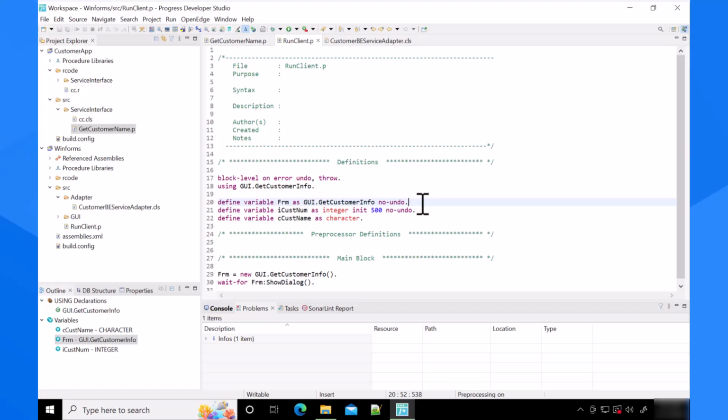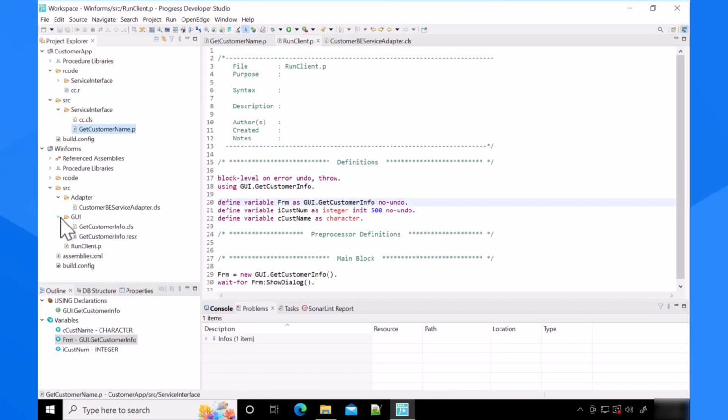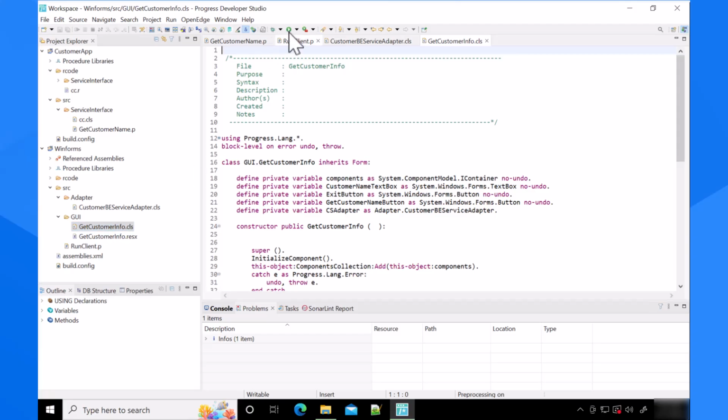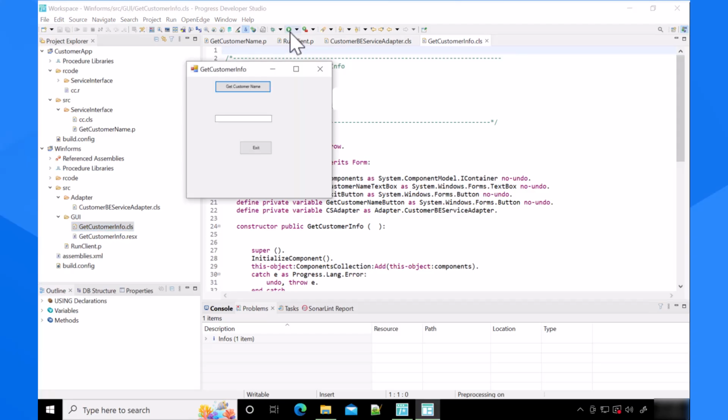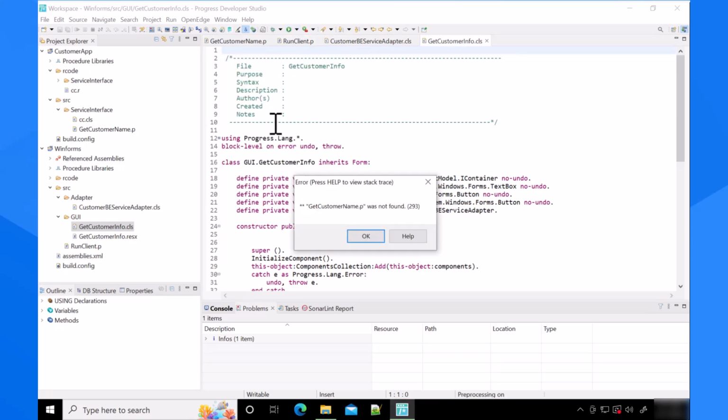To run the code, open getCustomerInfo.cls from the GUI folder and click the Run icon. The Get Customer Info form appears. Click the Get Customer Name button to retrieve the customer name. You can see that an error is displayed.